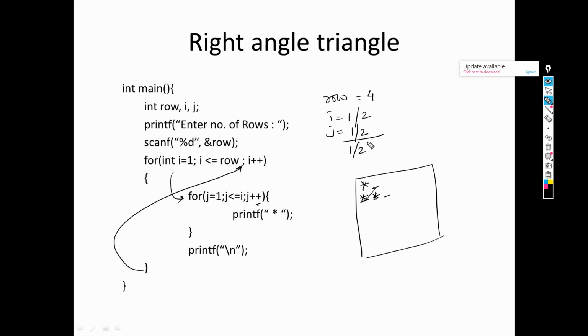Now j will be what? 3. 3 less than equals to 2, condition false. So you will be jumping out. This loop is terminated and we will be coming out. Now slash n. So now cursor will be moved from here to here, next row.